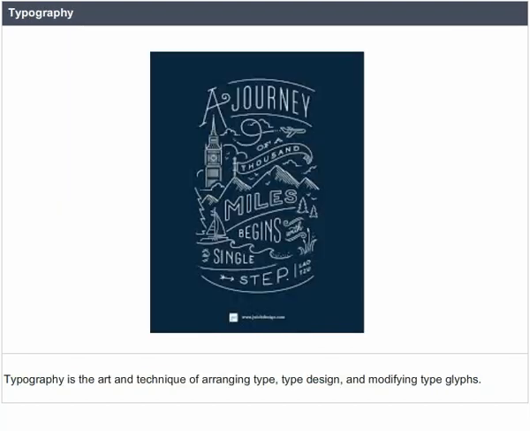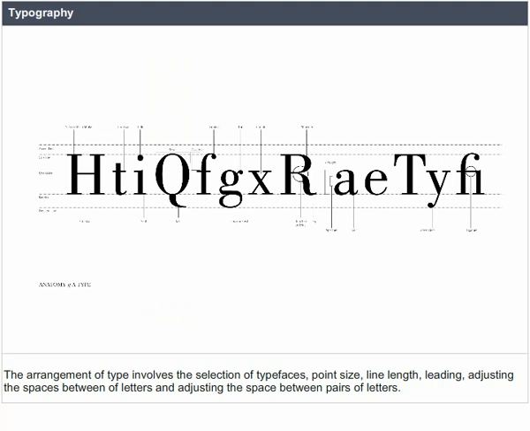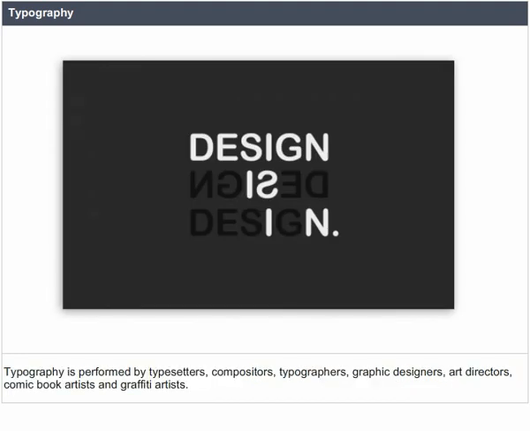Typography. Typography is the art and technique of arranging type design, and modifying typeglyphs. The arrangement of type involves the selection of typefaces, point size, line length, leading, adjusting the spaces between letters, and adjusting the space between pairs of letters. Typography is performed by typesetters, compositors, typographers, graphic designers, art directors, comic book artists, and graffiti artists.